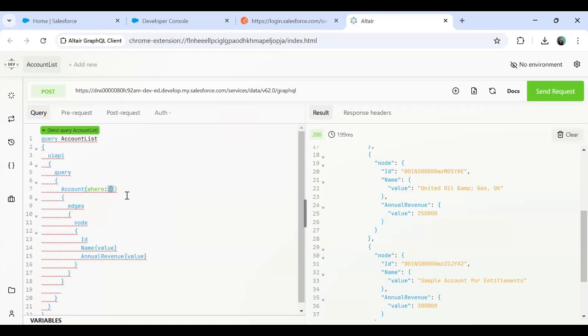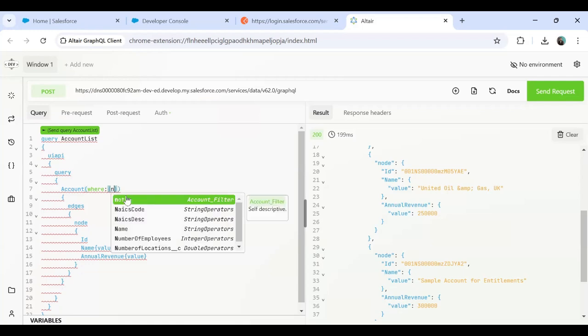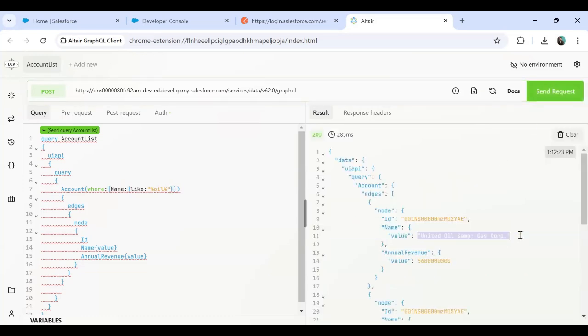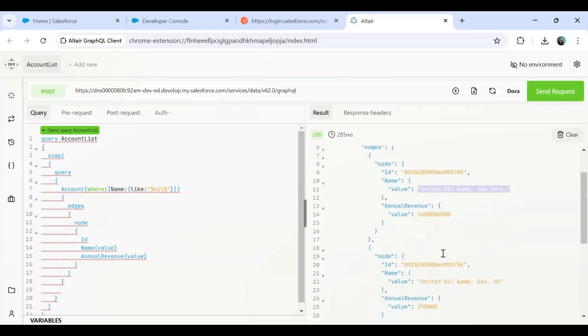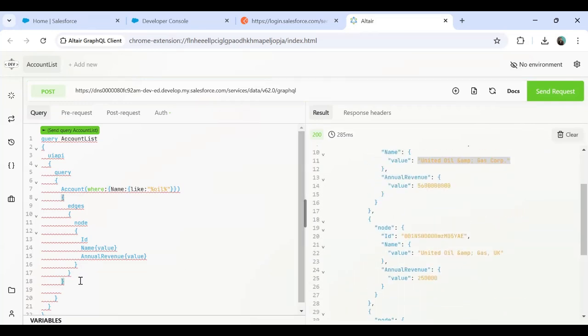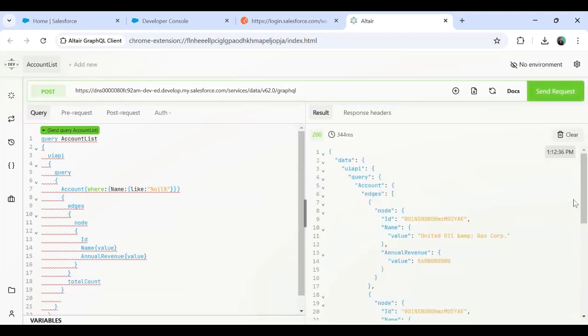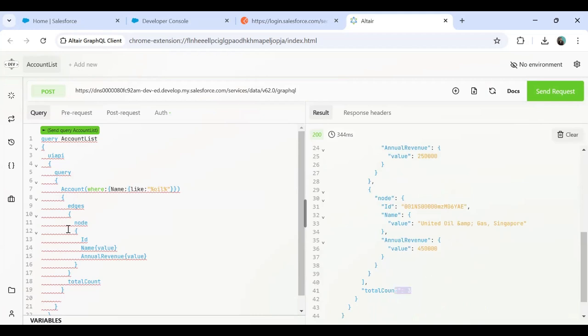So I remove where colon name. This time we will be adding a filter on name colon like colon, and here we write double quotes percent oil percent. And when I send a request, you can see I will be able to fetch the similar records: United Oil and Gas Corporation, three records will be there. And if we want edges, I write here total count. So when we execute, we'll be able to see the total three records. So where name like oil percent.